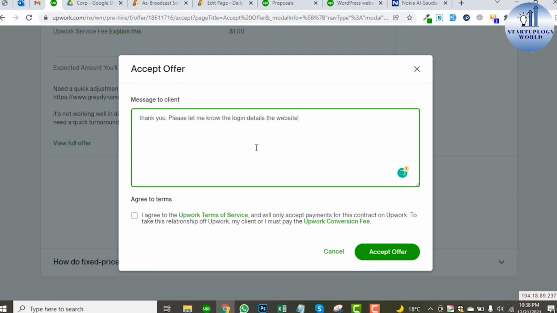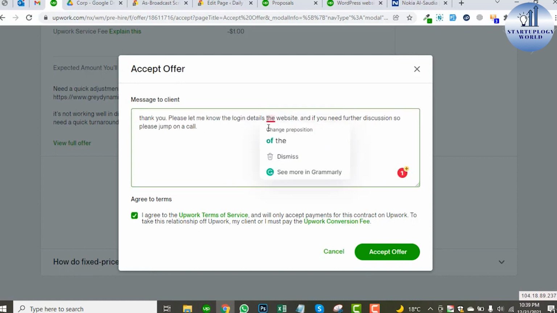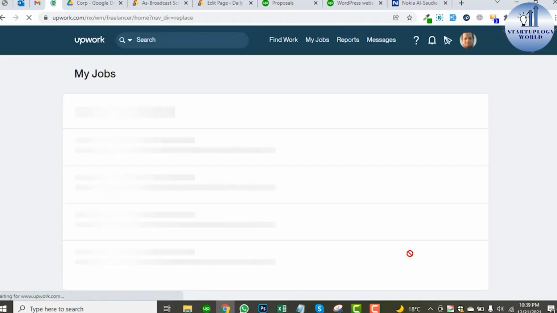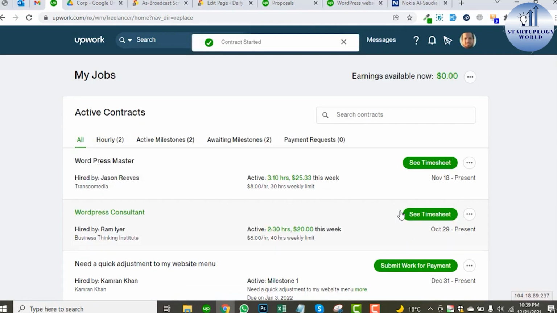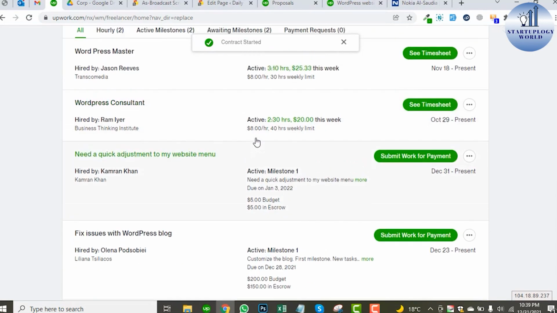And after typing your message, you have to check this box and then tap on accept offer, and the offer is accepted now, and the contract has been started. So that's it for this video. That's how you can accept offers from a client.